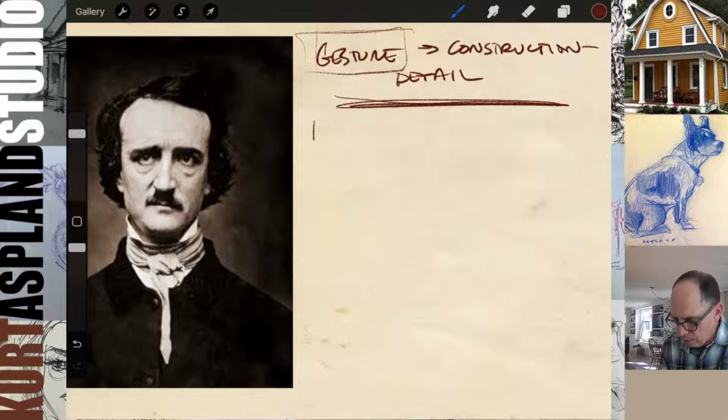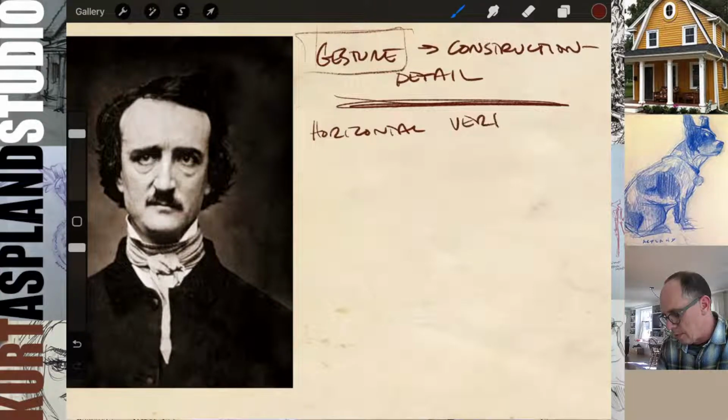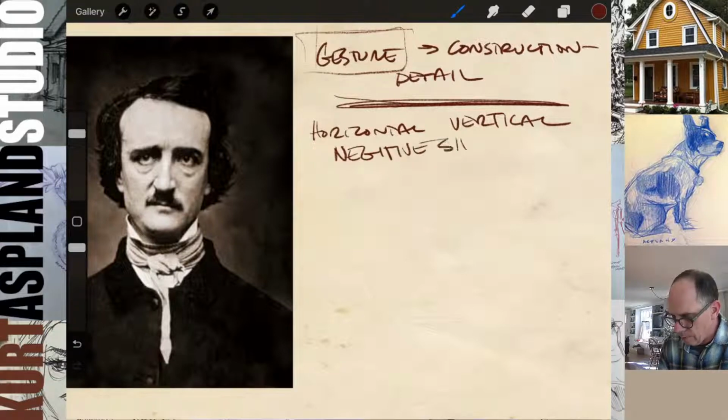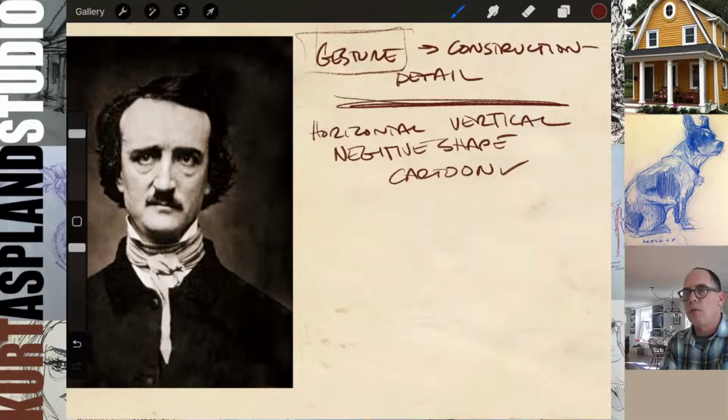Let me write those down. So you have horizontal, vertical, negative shape, and cartoon check. Okay, we'll go over those so you could see how I use those in order to keep my proportion locked on.